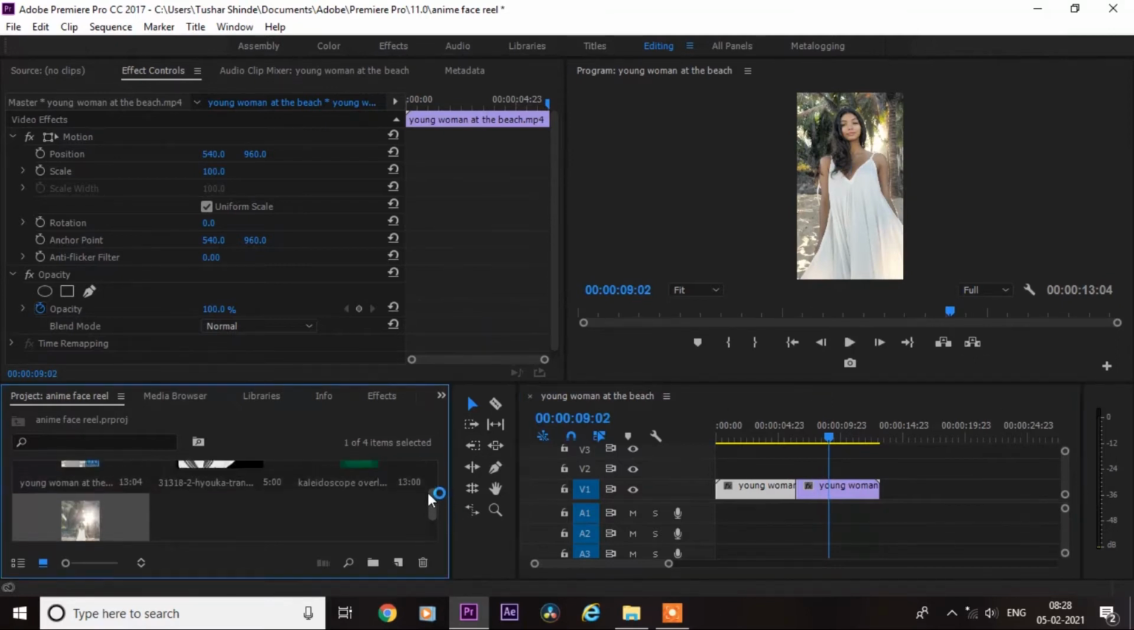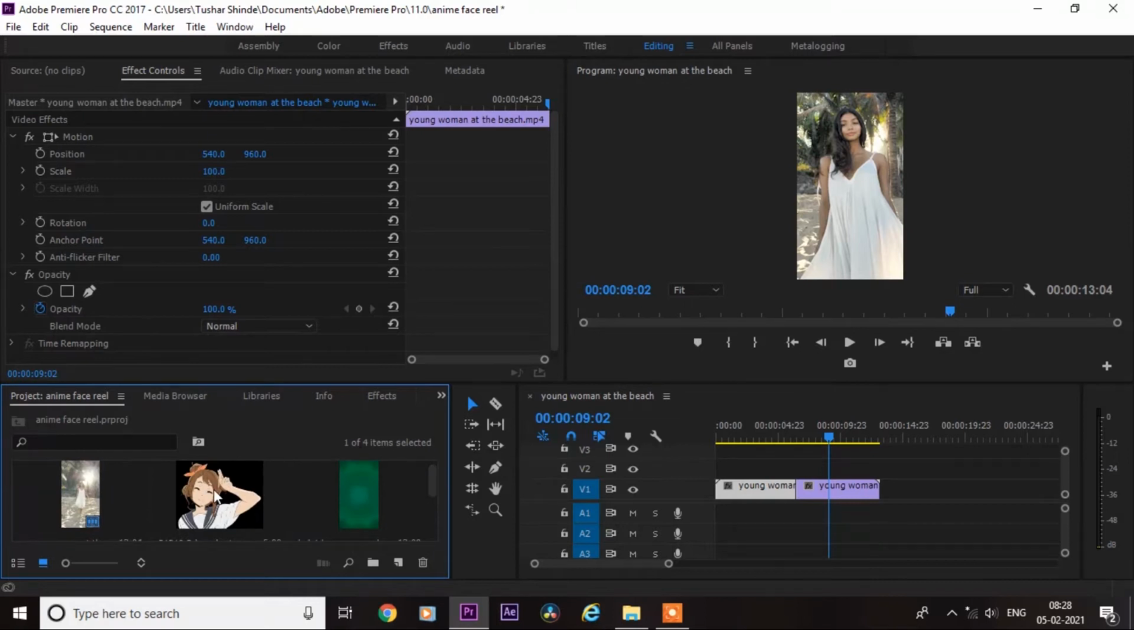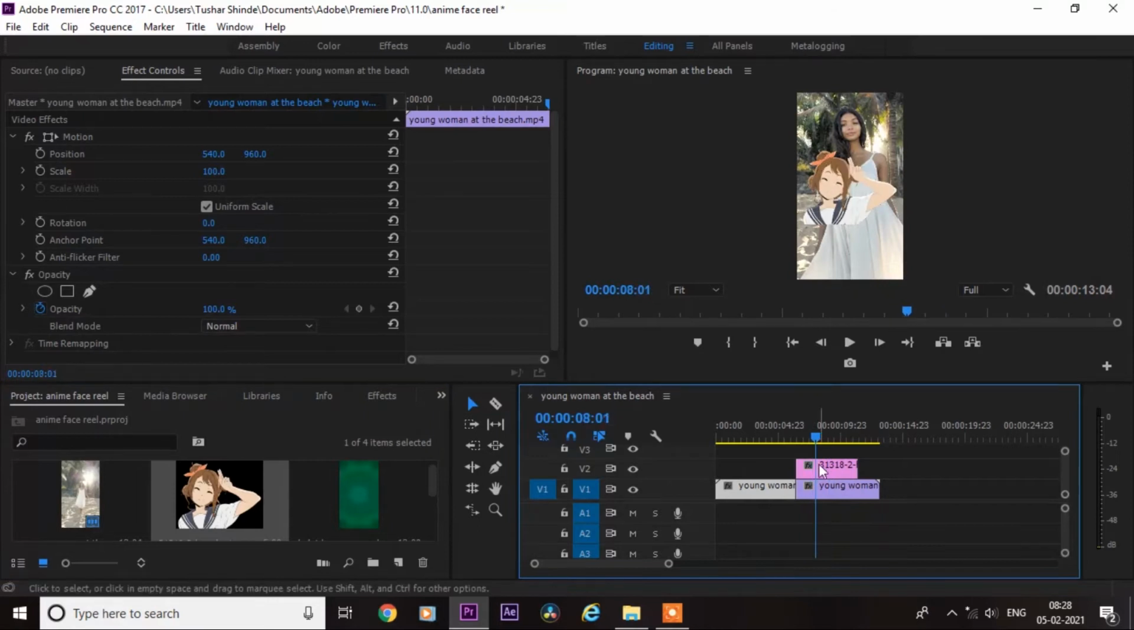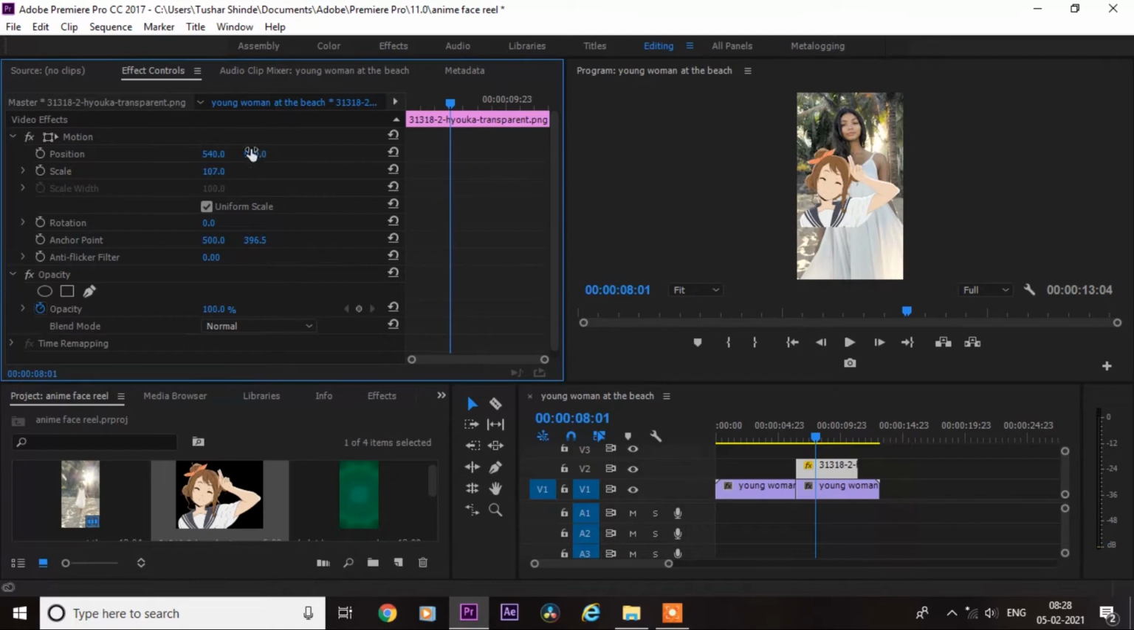Now drag your anime PNG on top of the freeze frame. Next, go to the Effect Controls and adjust the position to cover your face.